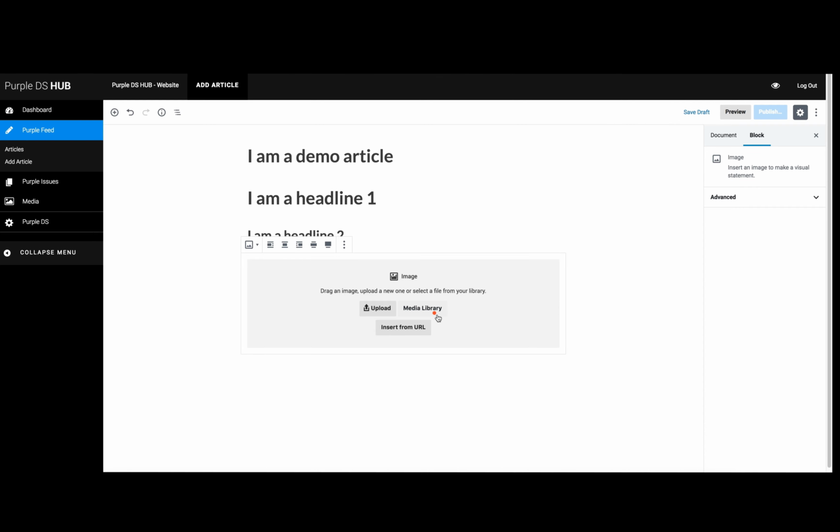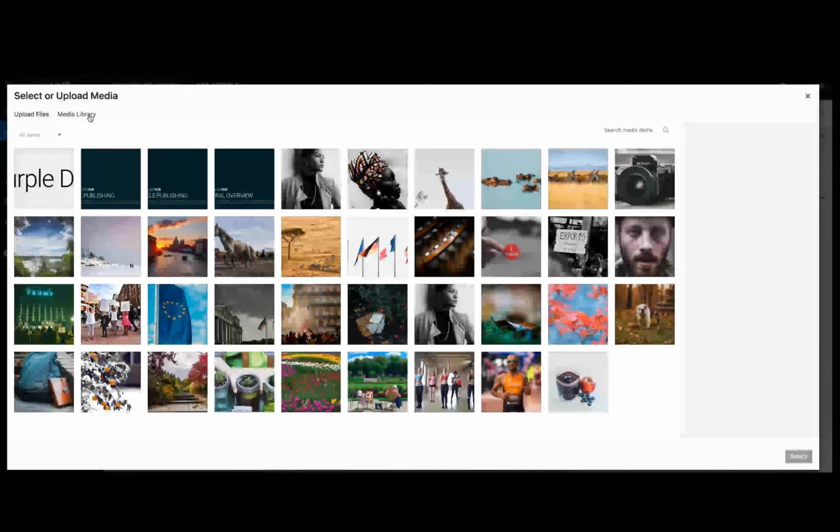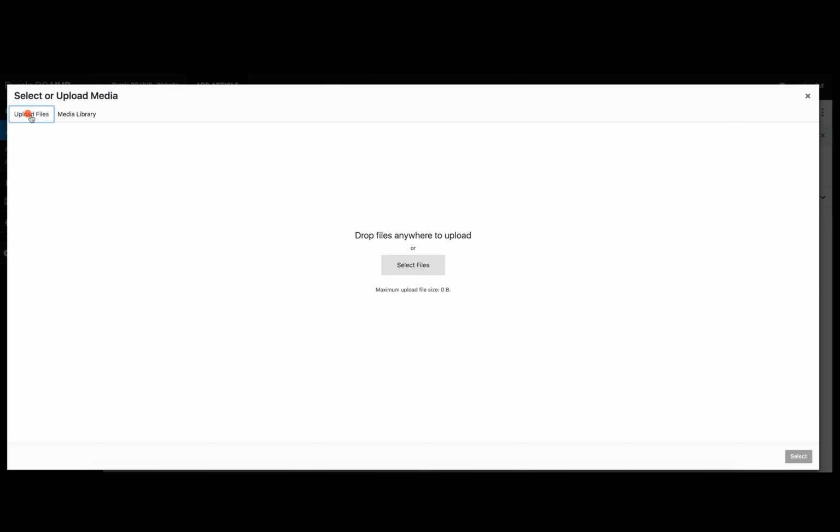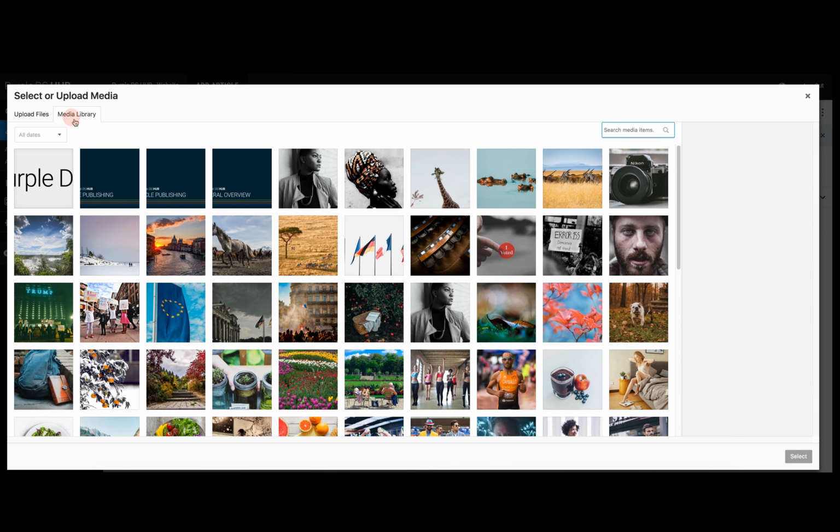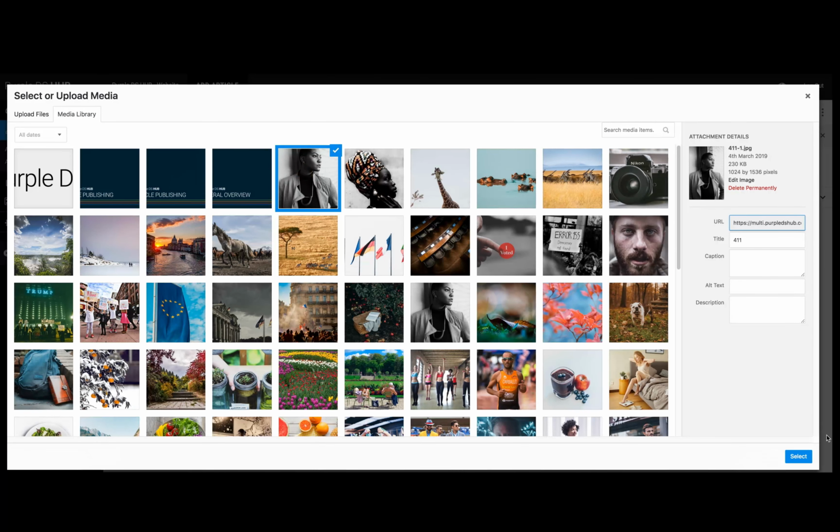I choose the media library where I already uploaded a couple of images. I can easily upload new ones just by clicking on upload images or files and click here on select files. I go back to the media library and just pick one of my images.